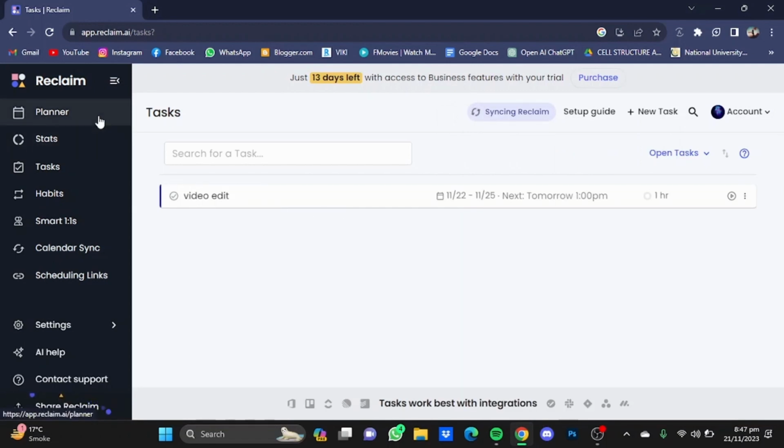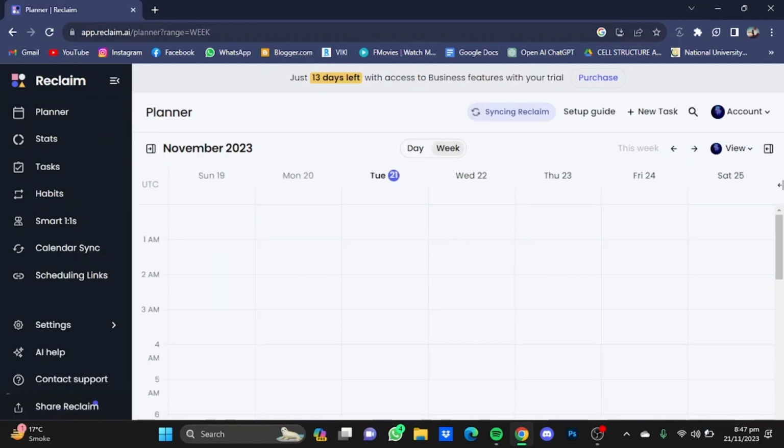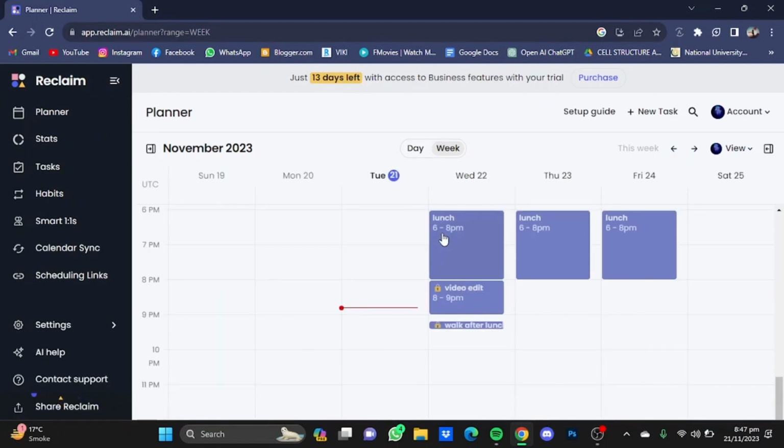Now, if you go back to the planner, you can see that our most prioritized habit is still in the first place, showing with a much bigger size. Then there is this task right here, which is the video edit that I just added, which is shown with a medium size rectangle, while the walk after lunch, which is our least prioritized habit, is at the bottom, showing that it is our least prioritized habit.